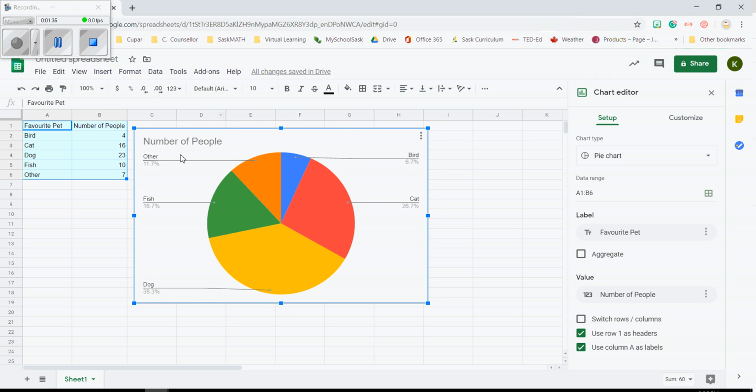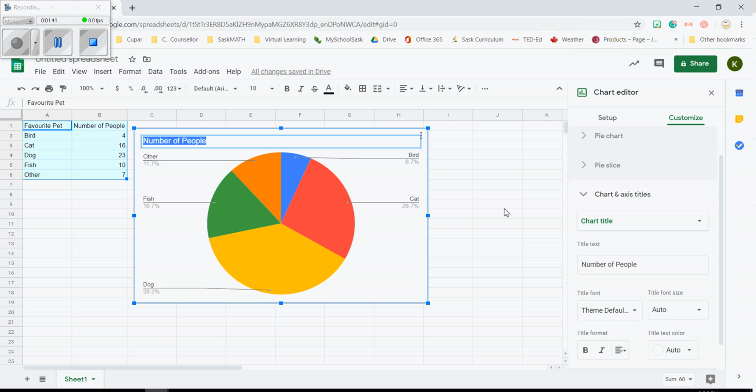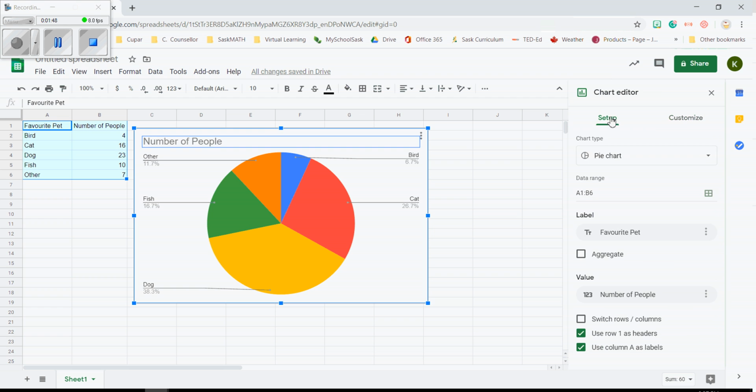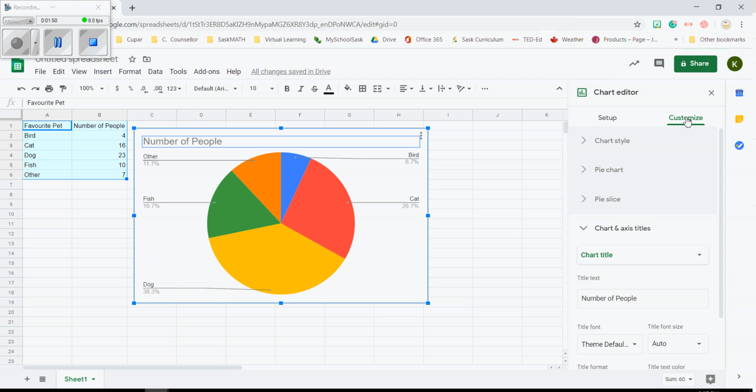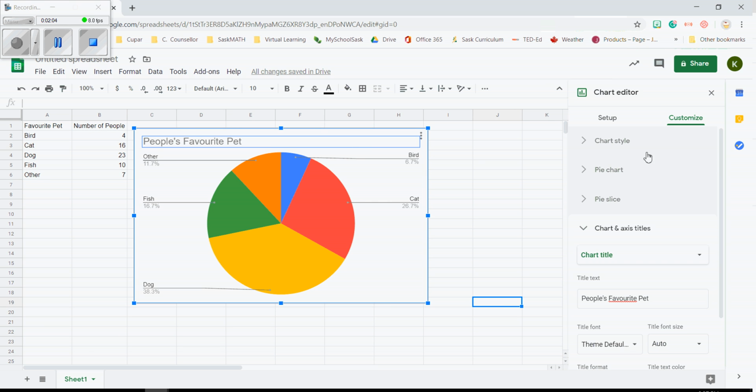Number of people is not exactly a good title for this graph. So I'm going to have to change this using my chart editor. I'm going to play a little bit. I double clicked here to get it, or you can go into Customize for your graph. And so my title text should probably be people's favorite pet. So you can see that that changed.